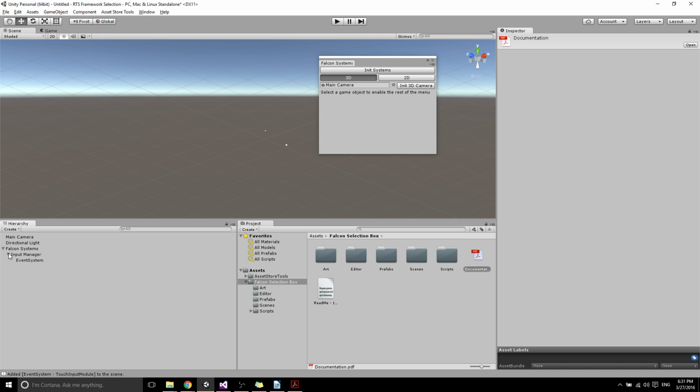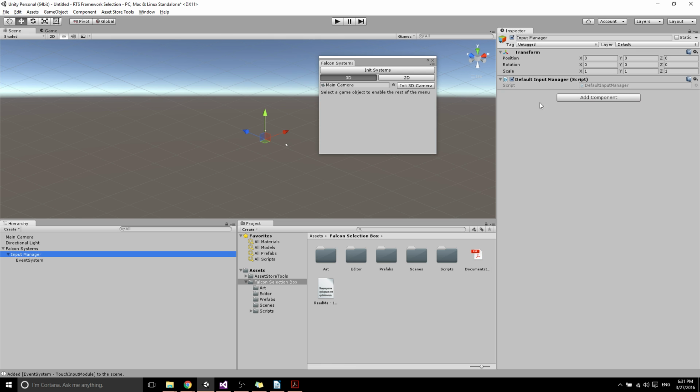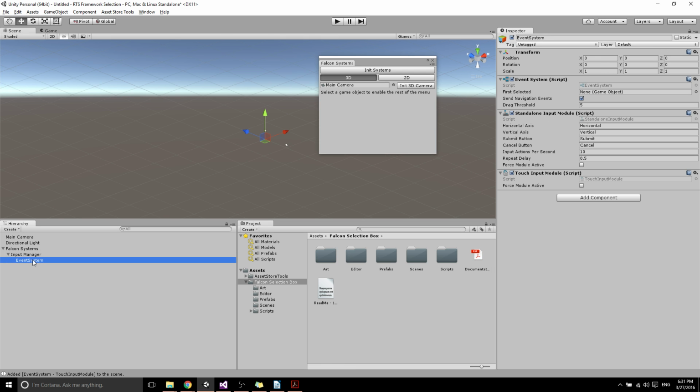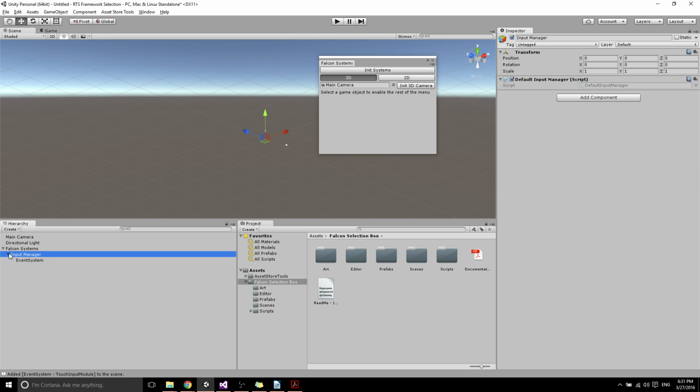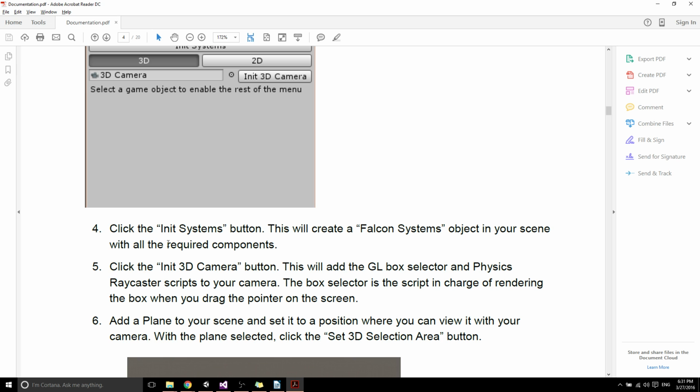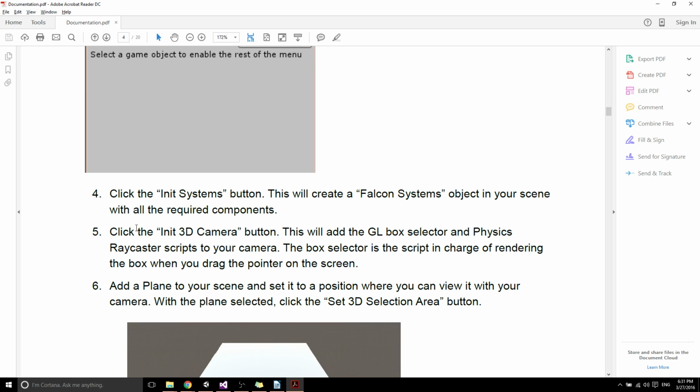If you go to the hierarchy, you'll see Input Manager with the component, and it also added the event system of Unity, provided by Unity, sorry, with all its required modules. Now we go to the next step, which is we also have to initialize our camera.